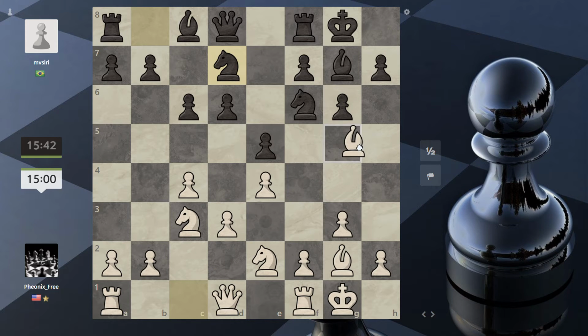Where should I move this bishop? This seems like a good square.